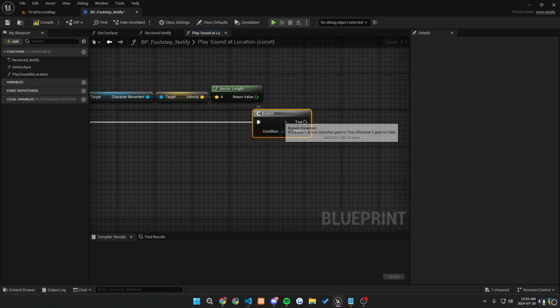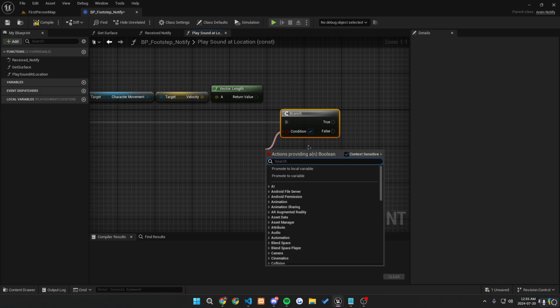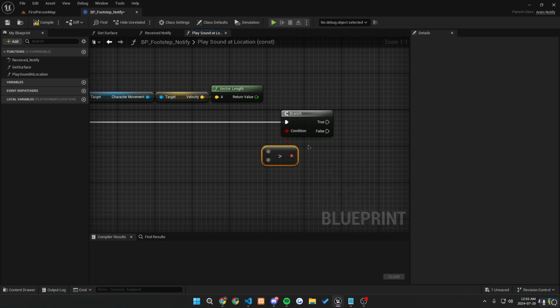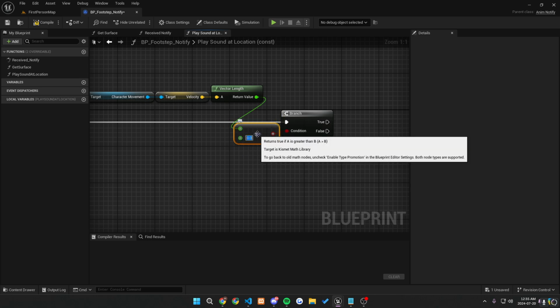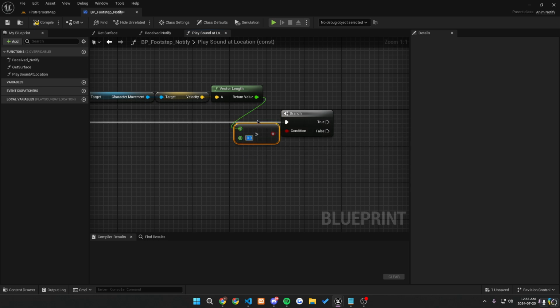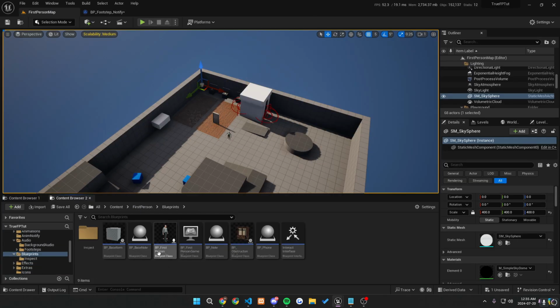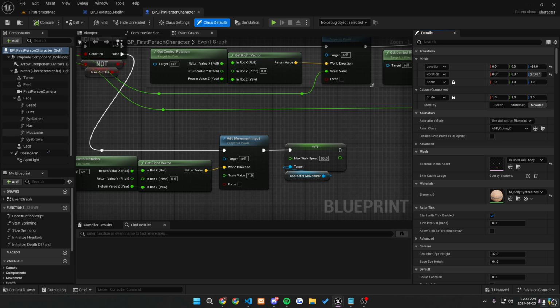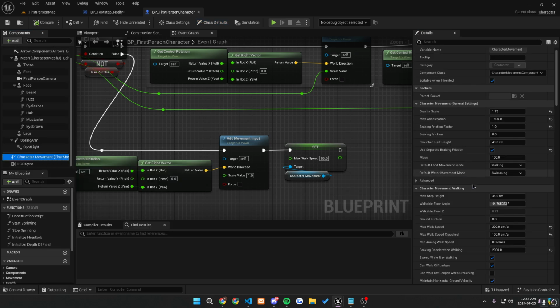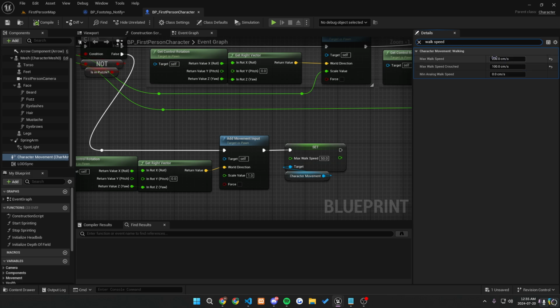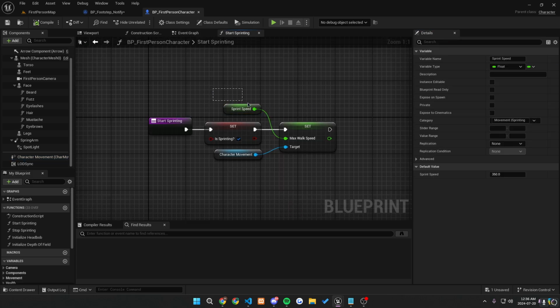So great, let's go off of this condition and add a greater than node. We're going to hook up the vector length straight into it, and make the other value whatever is a little bit faster than our speed. For example, if we go to our first person folder, our blueprints, and our bp_first person character, and go to our character movement and type in walk speed, you can see right here it's 200, and I know that when we're sprinting, our sprint speed is 350.